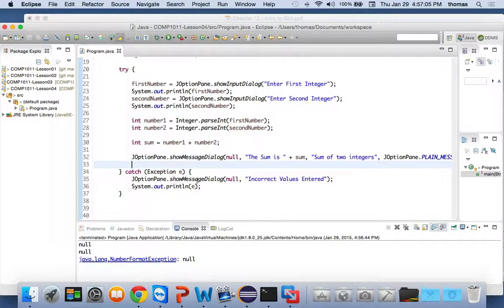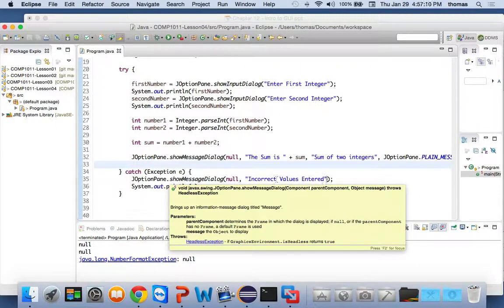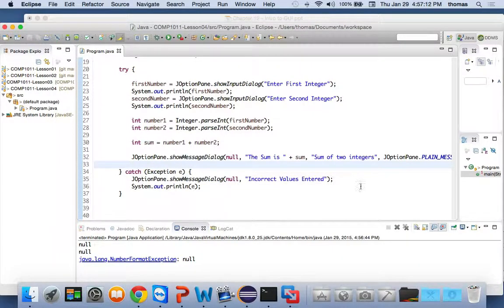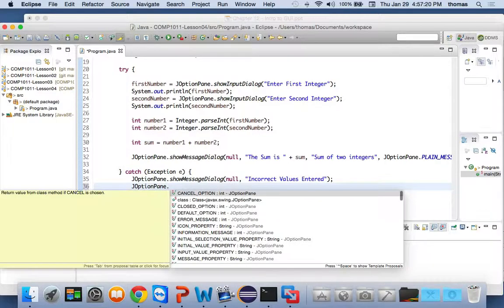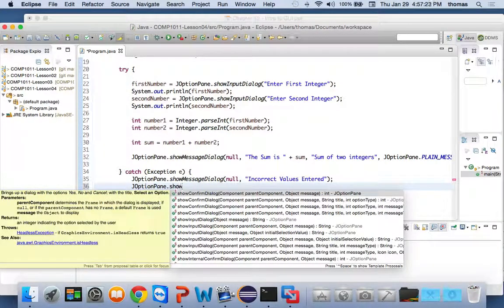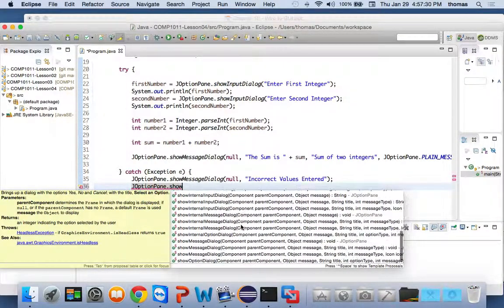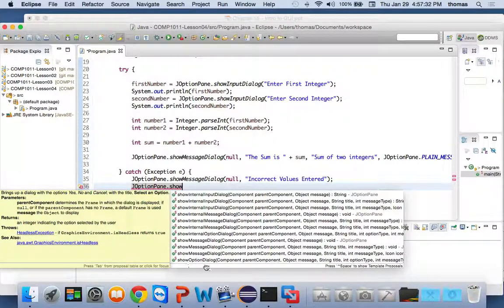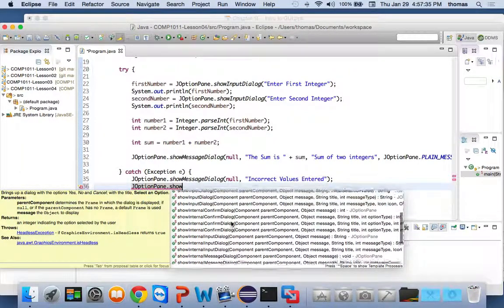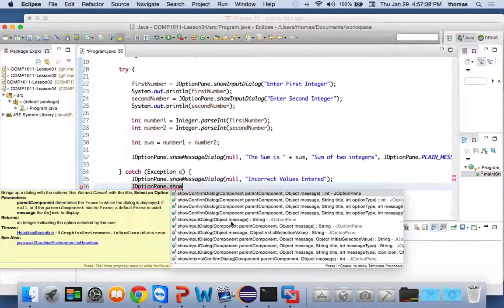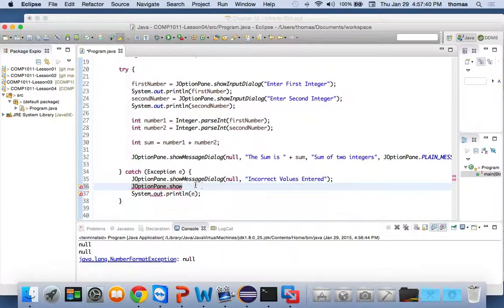Is there another kind of show message dialog, or some kind of dialog we can do instead of a show message dialog? It's an error, right? So maybe that's a better one to use, more contextual. If I look through here, if I go show, there's a confirm dialog, which I don't want to use, an internal confirm dialog, a message dialog, and an option dialog. So there are different kinds of dialogs, if you notice in the code hinting that it gives us for JOptionPane. If I go show.